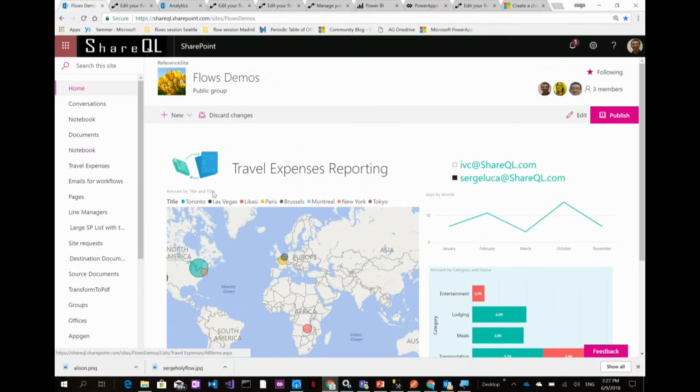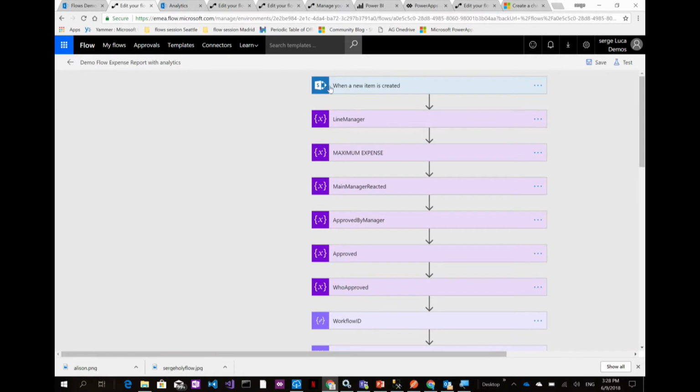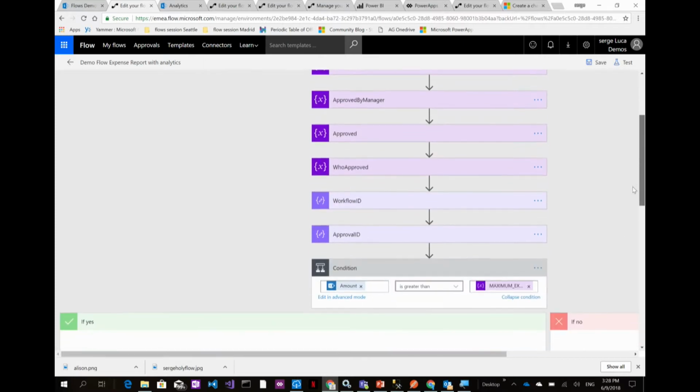Also, because the dashboard has been defined in Power BI, you can also keep it in a SharePoint page if you want, instead of using it in Teams, of course. But let's take a look at the flow which is behind this. It's not a big flow, and you see the flow will start when a new item is created. And then I will define a bunch of variables. I don't want to get into the detail.